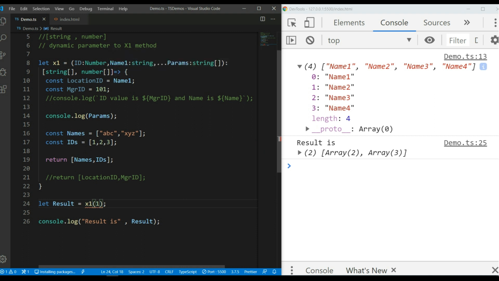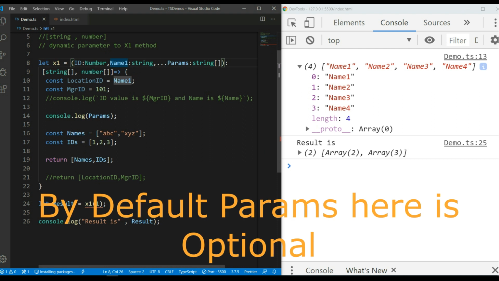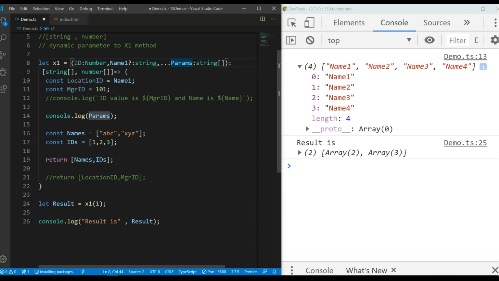So to solve this issue, we have to tell the compiler to make this an optional parameter, so it doesn't show an error. So how are we going to do that? By making the parameter optional using the question mark. By using a question mark, you can make this an optional parameter.